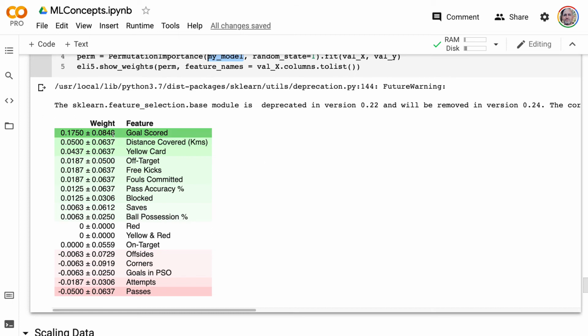And you can see that the most important is goals. So if you score the most goals, you have the highest probability to be named the MVP or the man of the match. Distance covered is a secondary characteristic. So if you're one of the most active players in the game, that's a feature. Yellow card is a positive correlation, which is kind of interesting. I guess maybe if you're very aggressive, then people like that. And then also you can see some of these other ones.